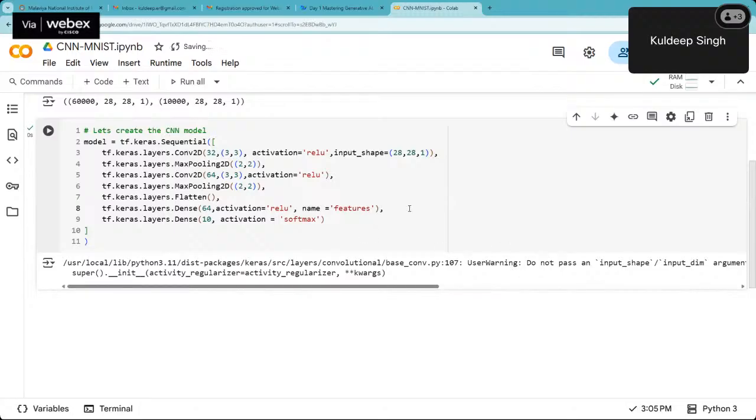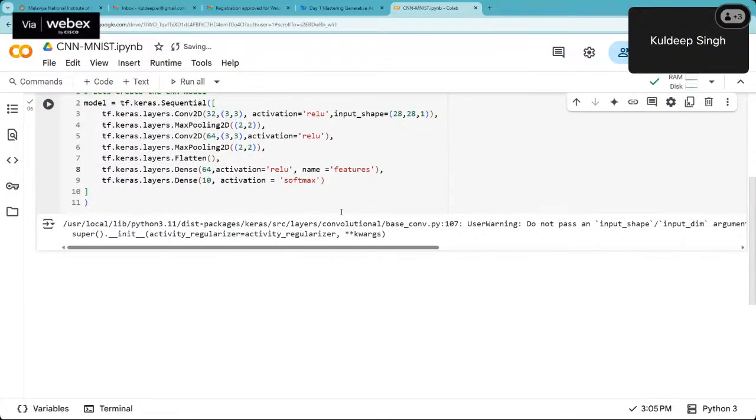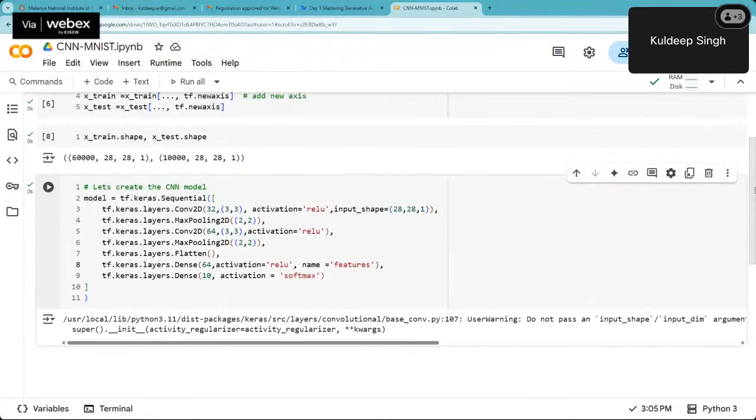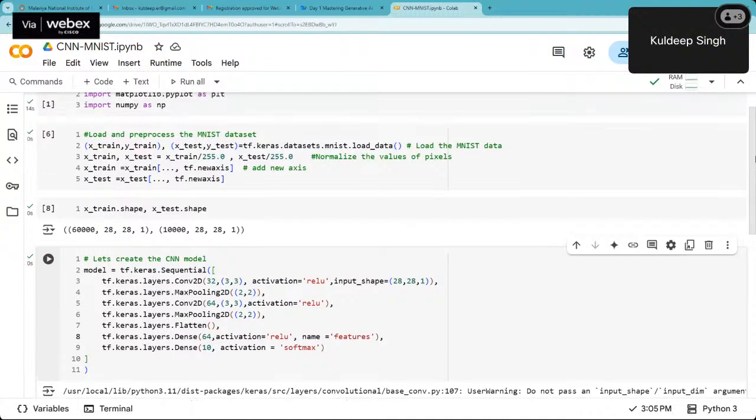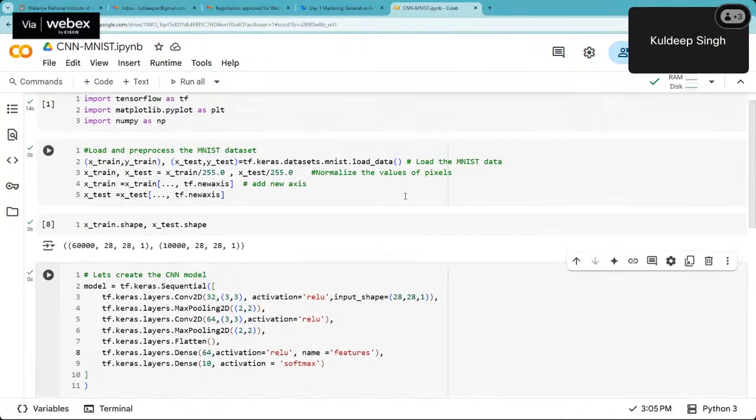I hope everybody has reached this level. If not, I'm just taking a 2-minute break, and I request all of you to please type this much code and run it. If you face any issues, please let me know.